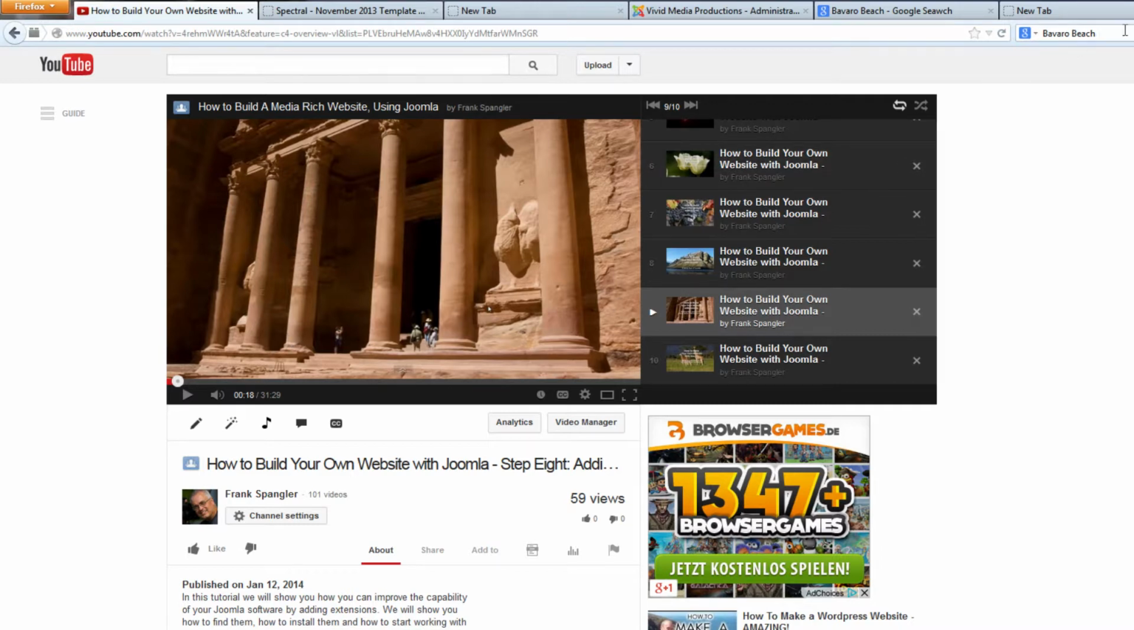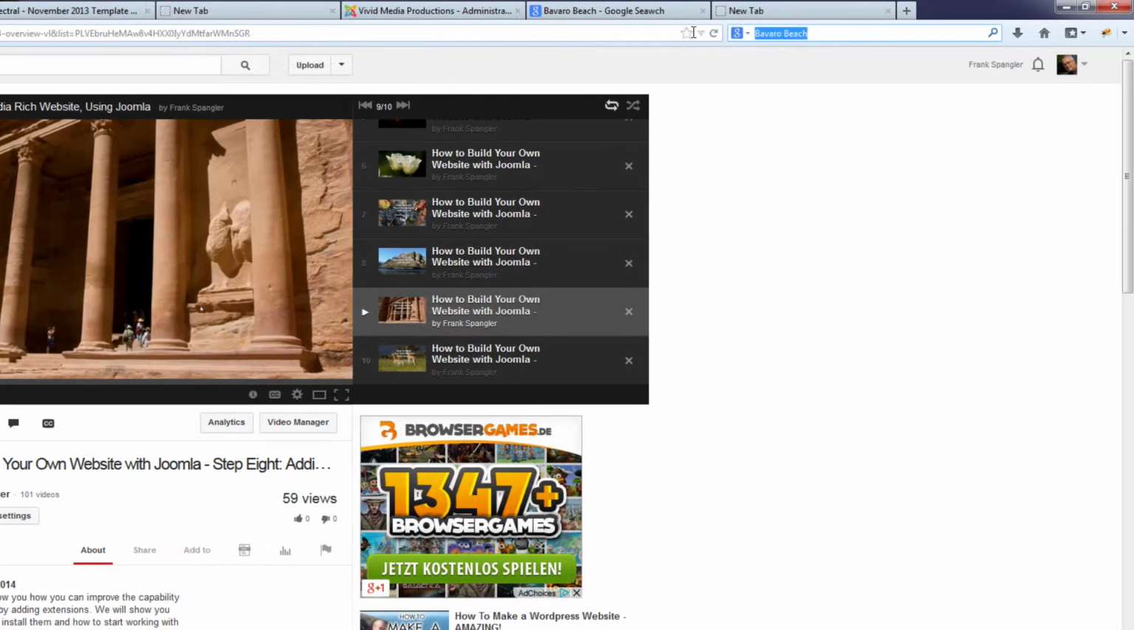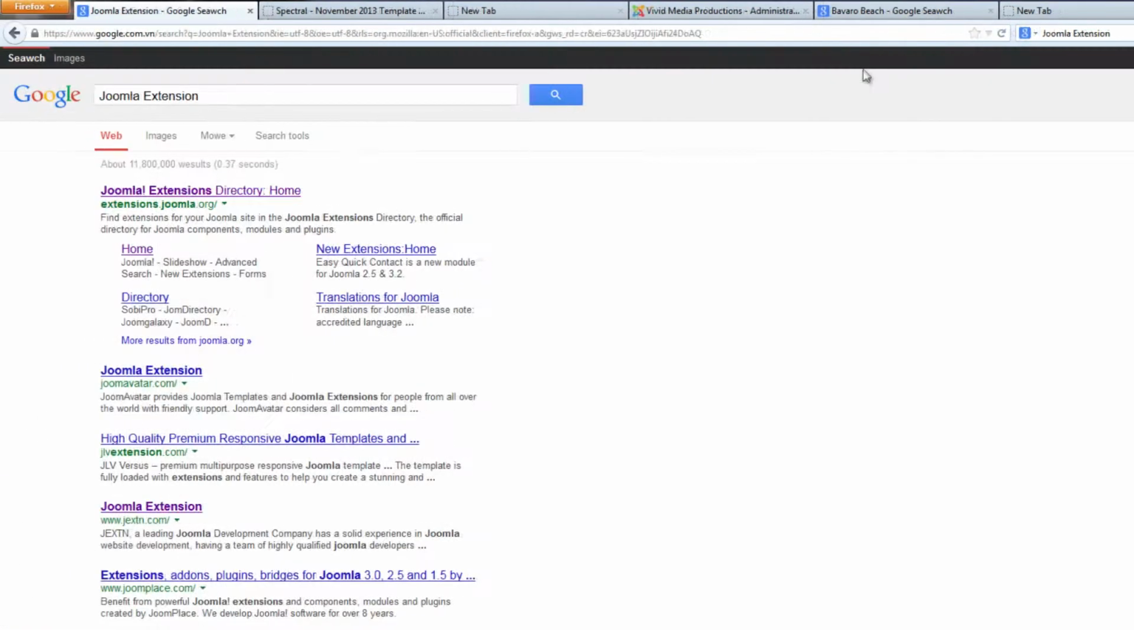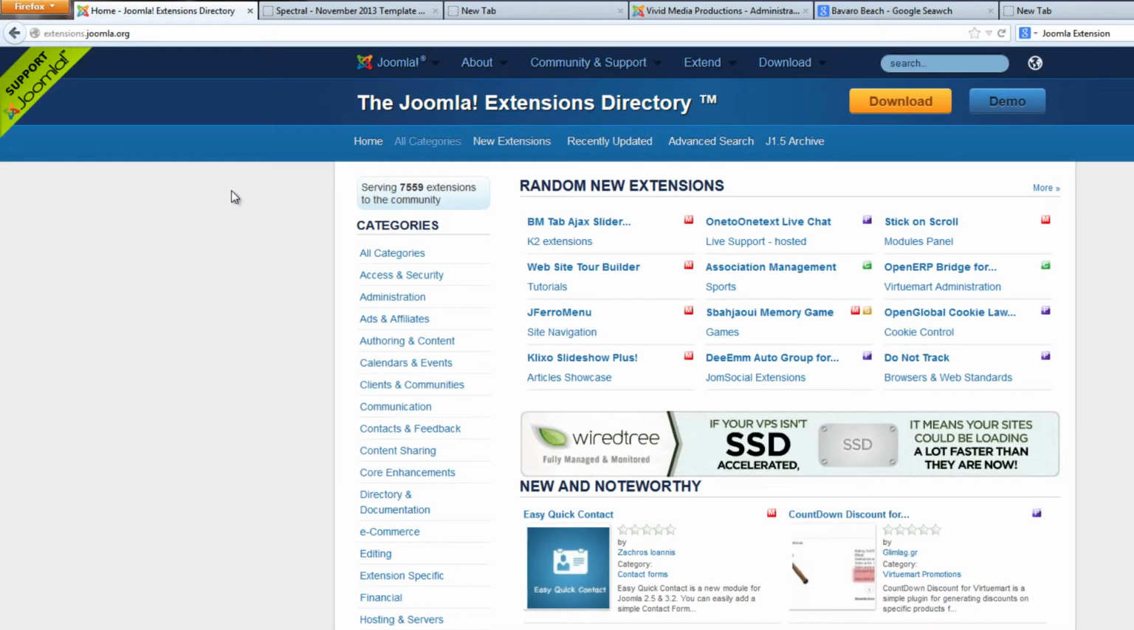The way you can find what is available out there is to go to Google and type in Joomla extensions. And this is an official site. You're not going to be hit by spam or malware or anything like that. This is the official site of the Joomla organization, and they screen these third-party plugins very carefully.